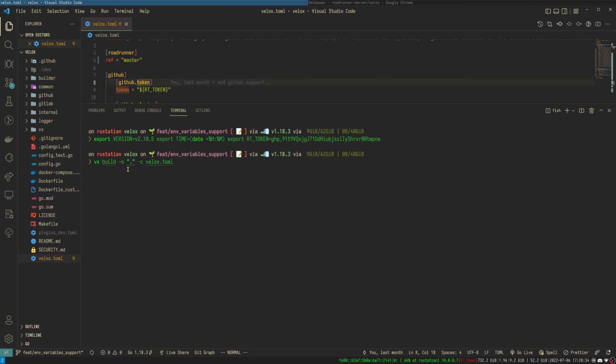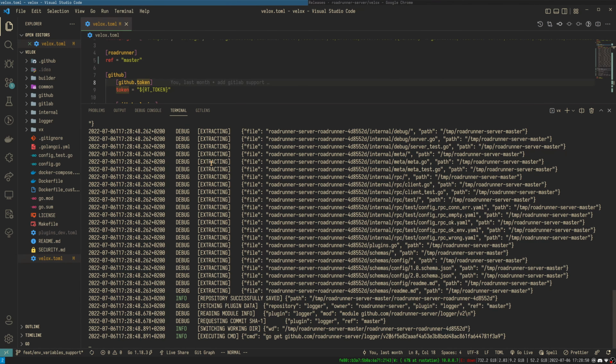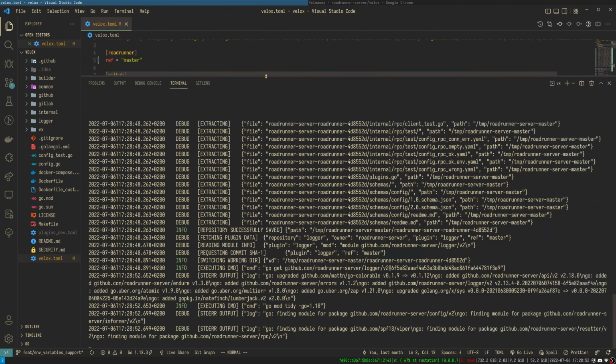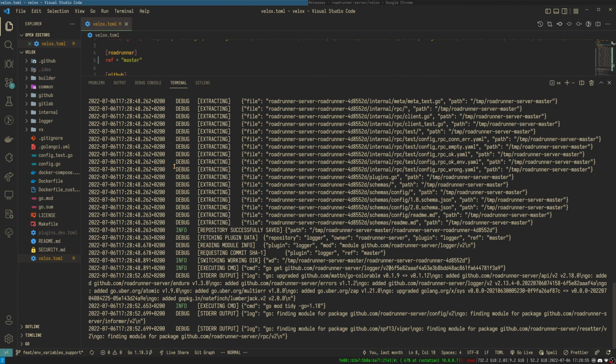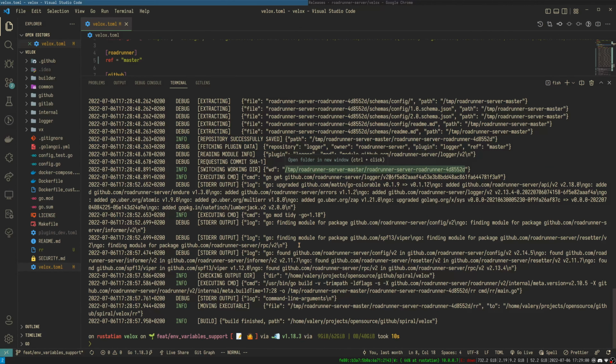So here you may see our CLI commands. -o is the output path for the RoadRunner. Dot means put it in the current path, and then the path to the Velox TOML configuration. So let's try to build. I set the log level to debug to see everything that happens inside the binary. So here we can see that the build finished, and we can also see the path for the resulting binary.